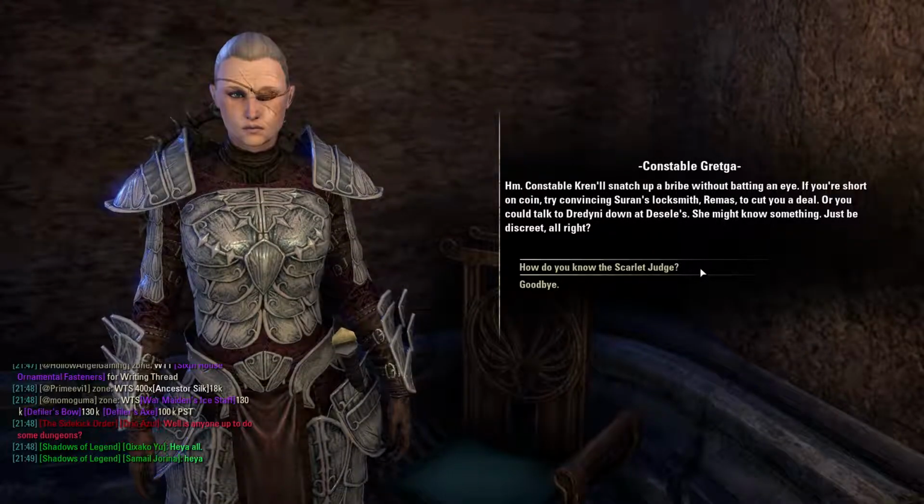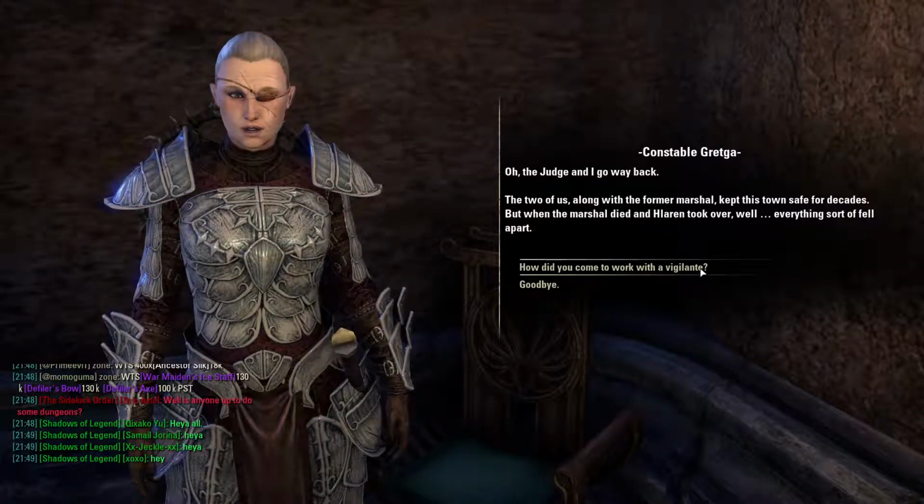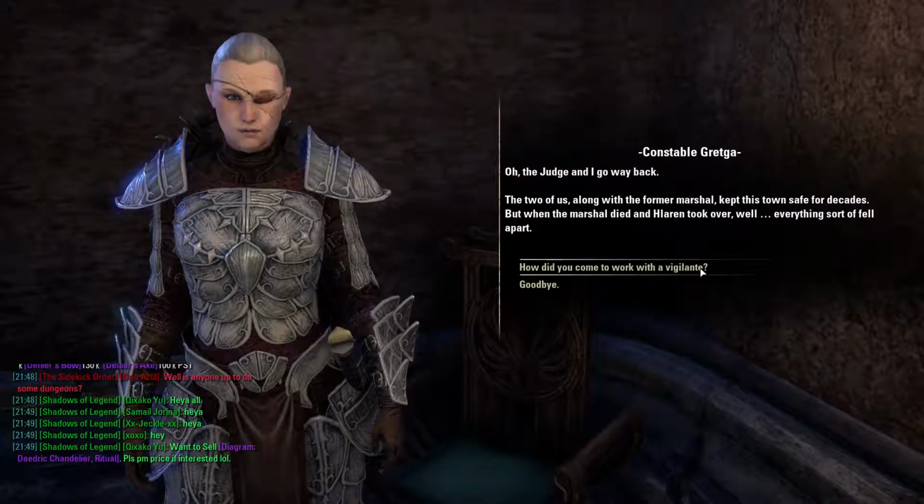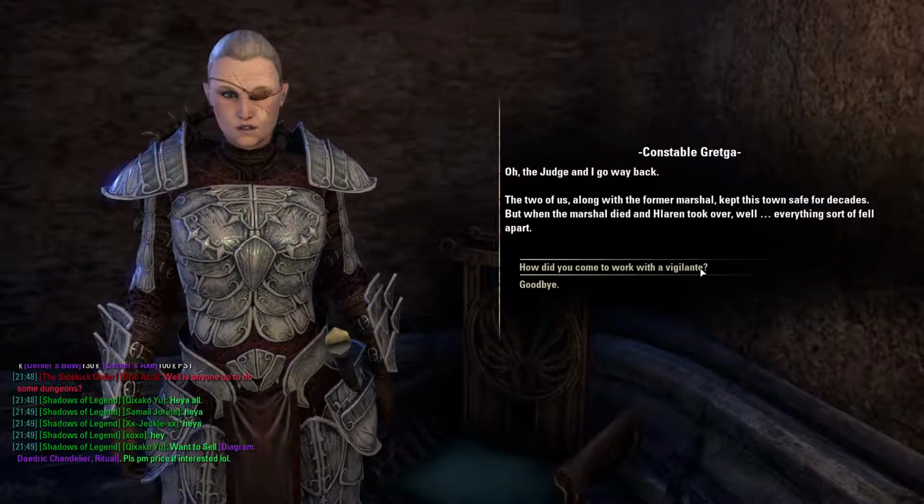How do you know the Scarlet Judge? Oh, the judge and I go way back. The two of us, along with the former marshal, kept this town safe for decades. But when the marshal died and Hallarn took over, well, everything sort of fell apart.